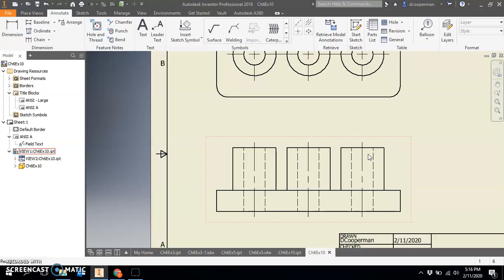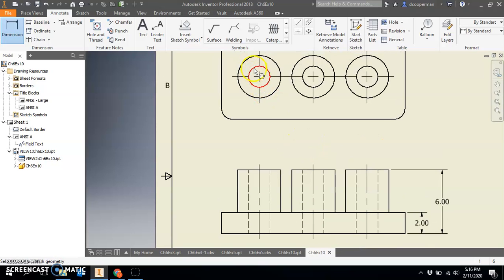And all I have left to do is dimension. So I'm going to hit dimension, do this height over here. Point A, point B gives you the overall height. And now remember, we have both cylinders and holes. Whenever we are creating a hole, we dimension to the circle. Whenever we are creating a cylinder, we dimension to the rectangle.